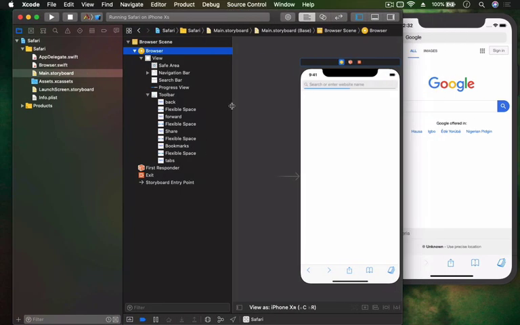So I think this video is too long already, so I'm going to split this video into two parts. In this part, we have just created the user interface, and in the second part we are going to start writing the code.